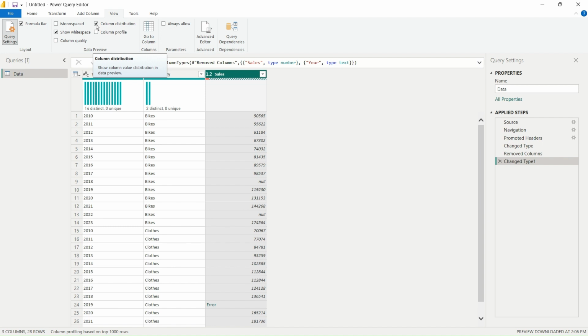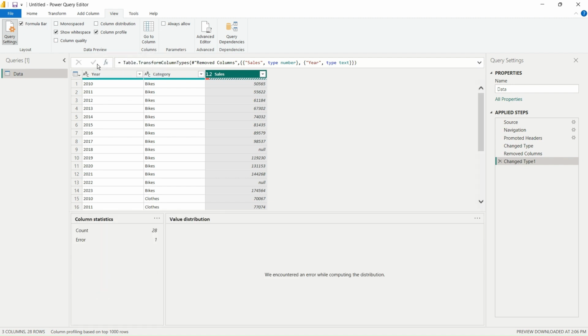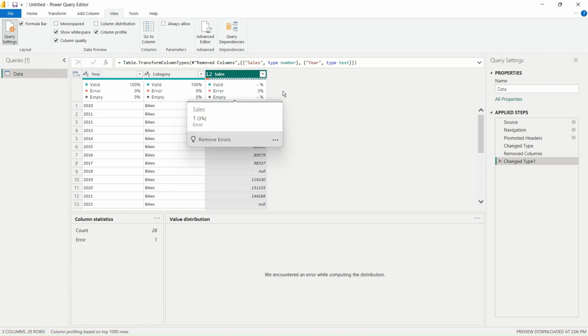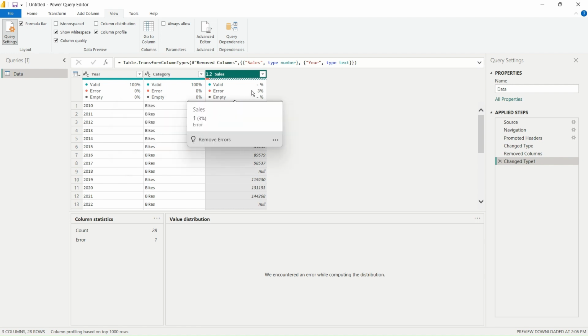Now I'm not focusing on column distribution. I'm going to check the data profile of each column. You can see the count of rows is 28 and one row is an error row. In column quality, the first column has no errors or empty values; all the data is 100% good. Even the category column has a good percentage. But you have a problem with one error row. First, you need to fix that one error row so that it will provide you the empty values list.